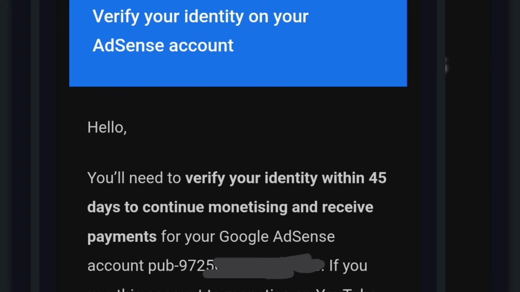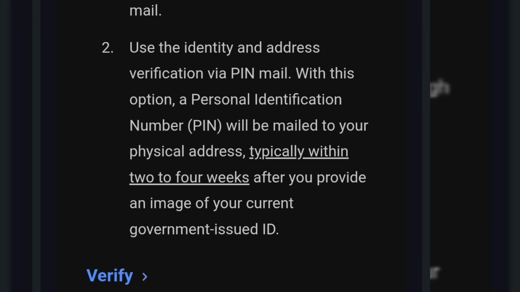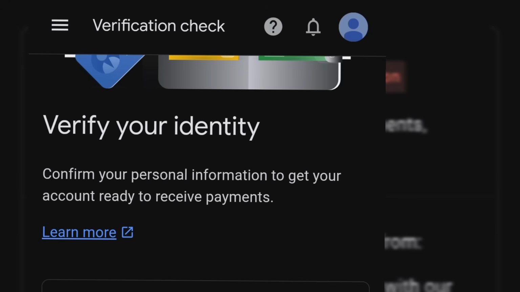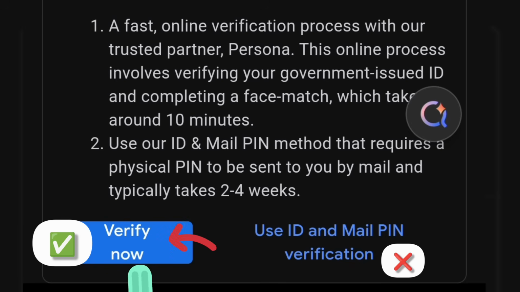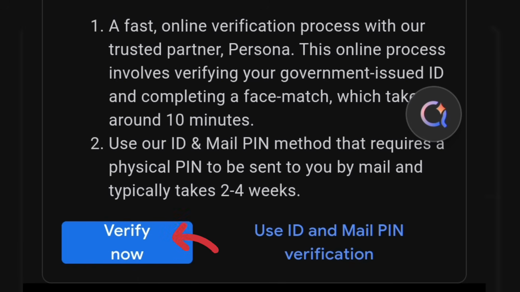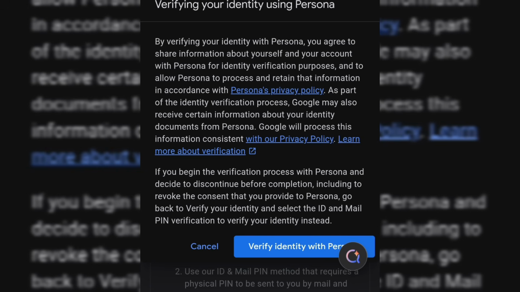So make sure you are using the verified identity, because by default you are going to be asked to verify your identification online. Never go ahead and press use ID and receive PIN by mail verification. Verify now using the online verification, because the mail option can even take up to 24 hours. So I click on verify identity with Persona.